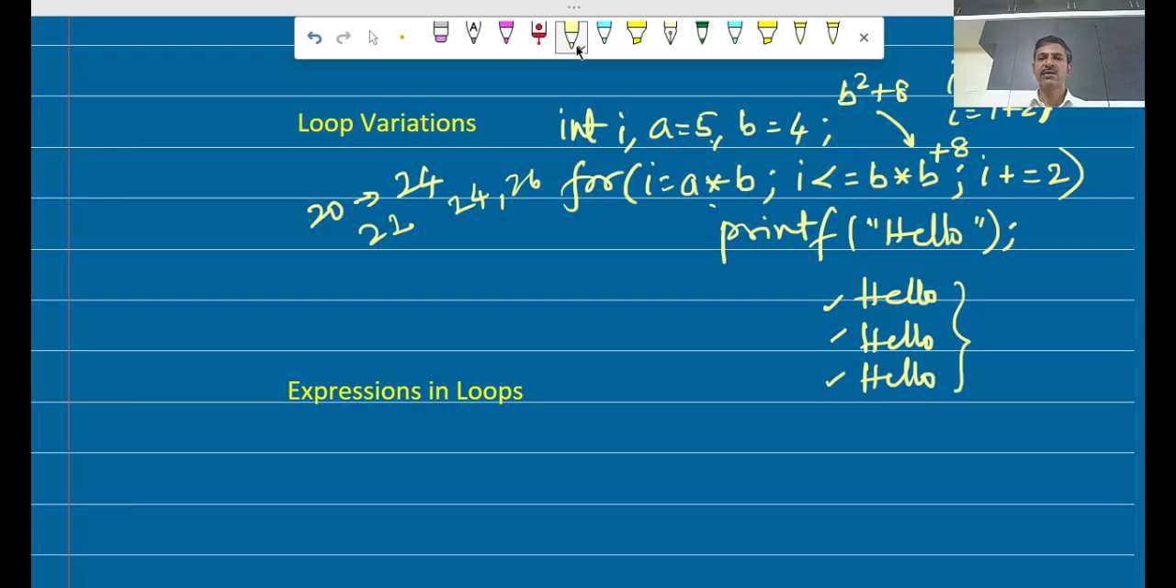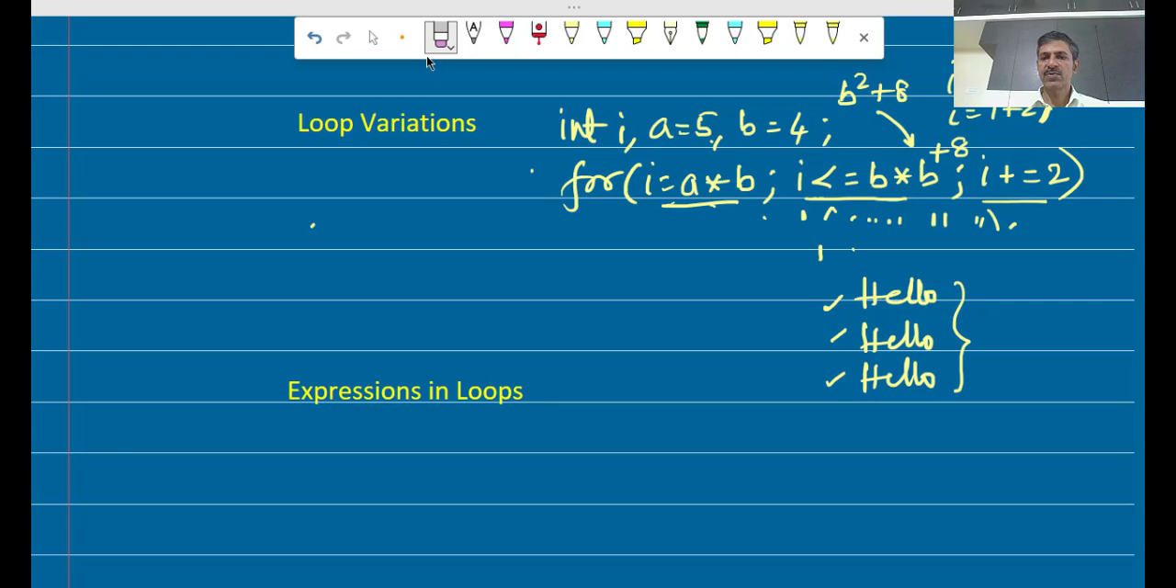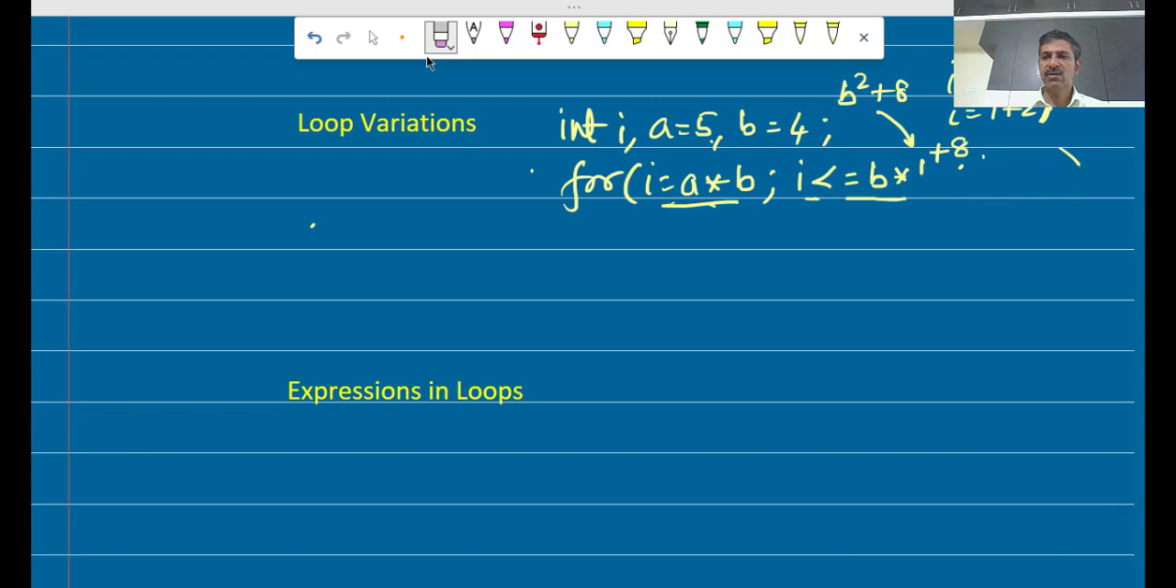Okay. So whenever you use a for loop, the three parts: initialization part, then conditional part, and the increment part, can be expressions. So be aware of these small variations in the for loop. All right. So you can also check with the while loop.